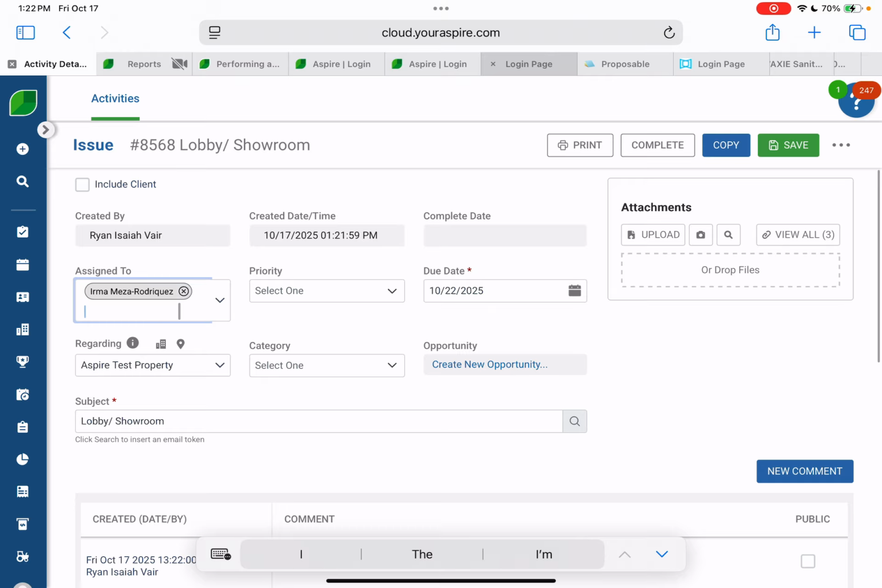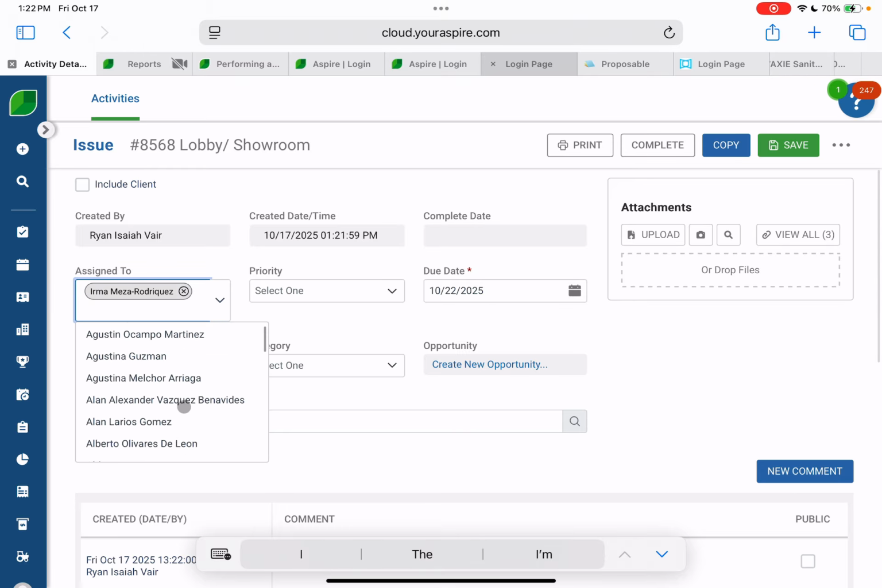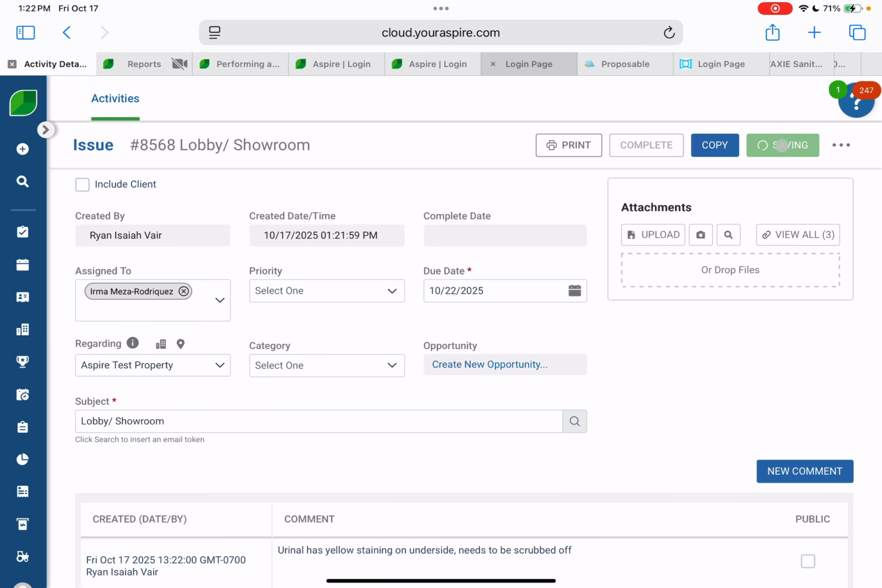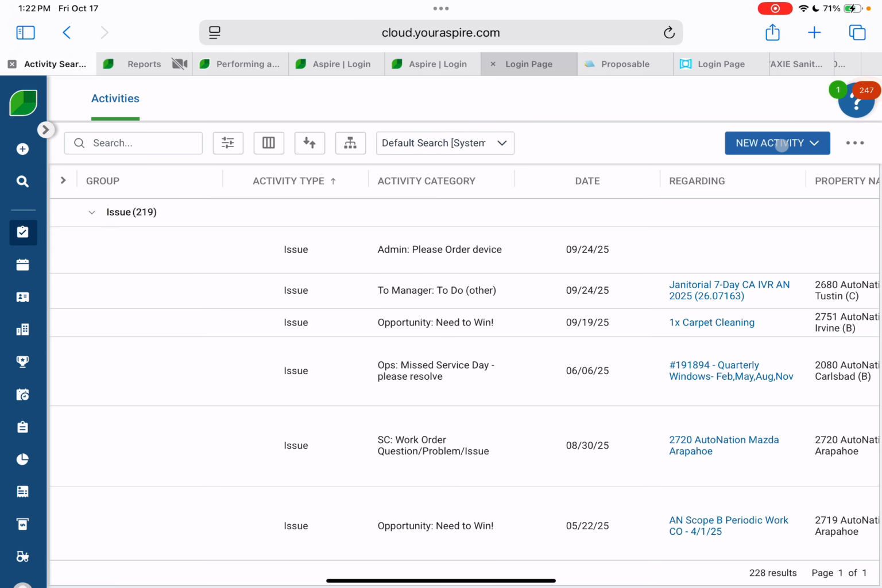We can select the employees corresponding to that site, and once we've done so, we can save the issues. Once we've saved the issue, the employees will be notified and required to take action on those issues. That is the final step in our site audits.